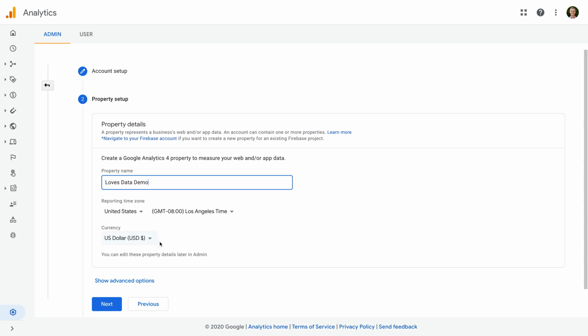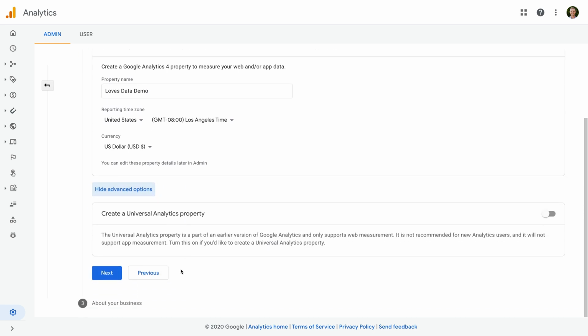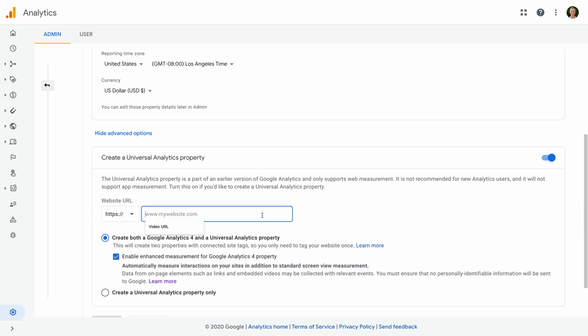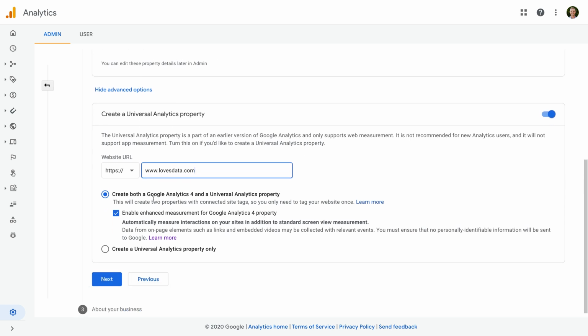And to create a Universal Analytics property for our new account, we need to select Show Advanced Options. We can then enable the option to create a Universal Analytics property. We enter our website's domain, and we can see that by default we'll be creating a GA4 property at the same time. Unless you have a specific reason not to create a GA4 property, I would leave this option selected. Otherwise, you can choose to only create a Universal Analytics property. Then we click Next.